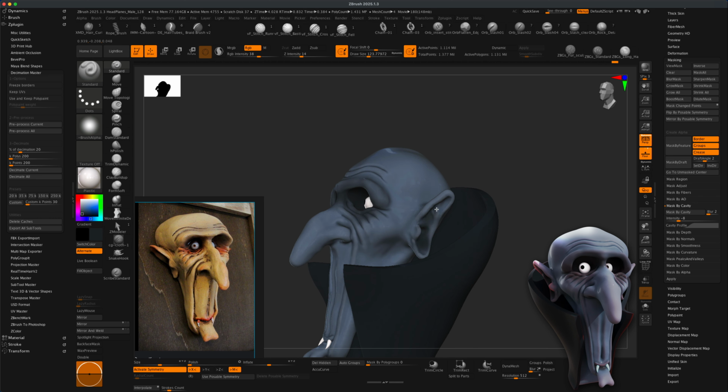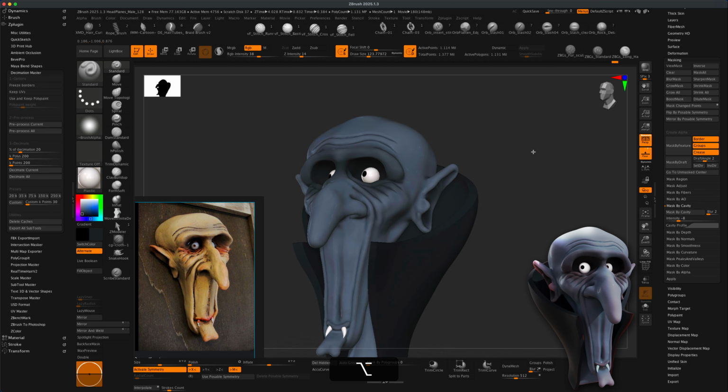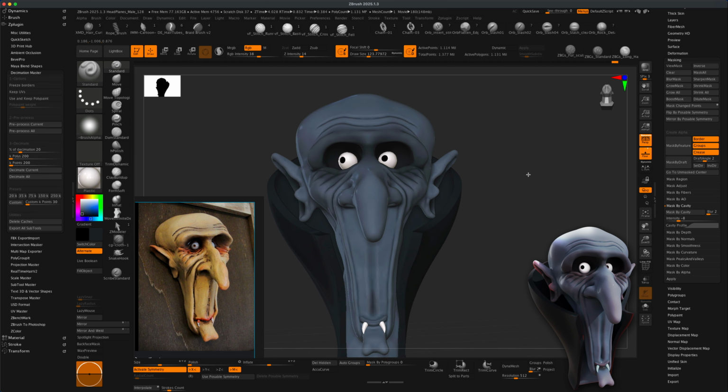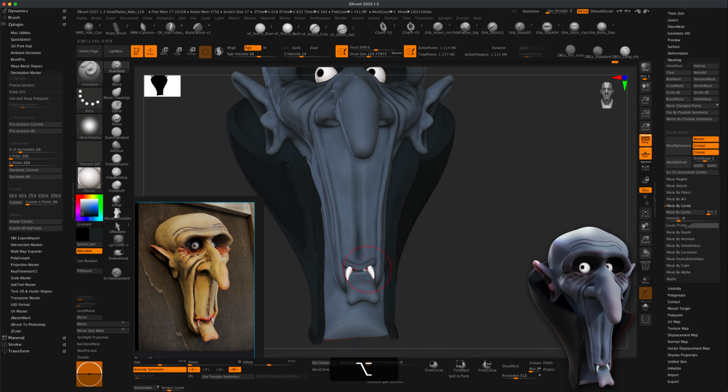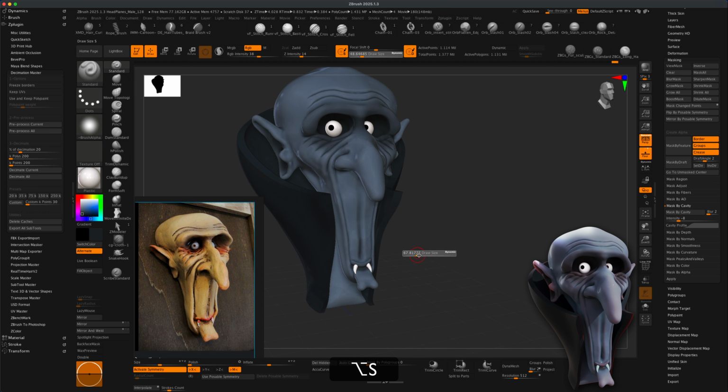I'm just going to paint this inside a little darker too. And let's see. Let's think about what else makes sense. Maybe some of this here. Oops. Maybe some of this down here, just a little bit darker. Let's see what else we got.